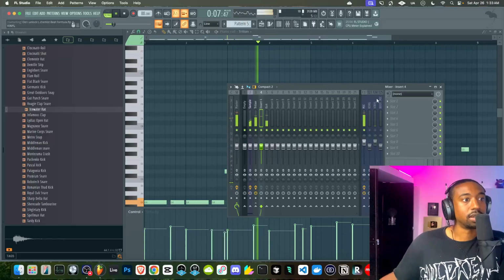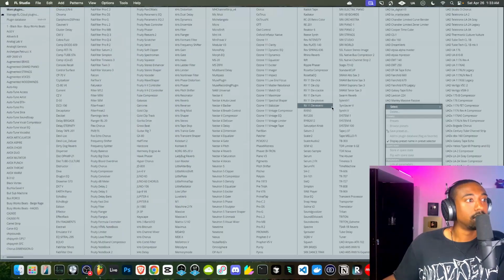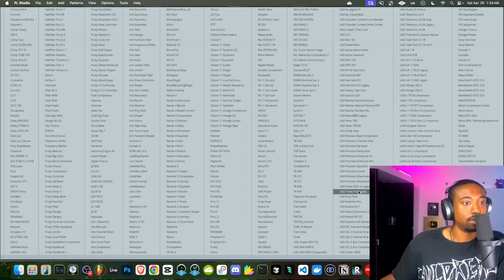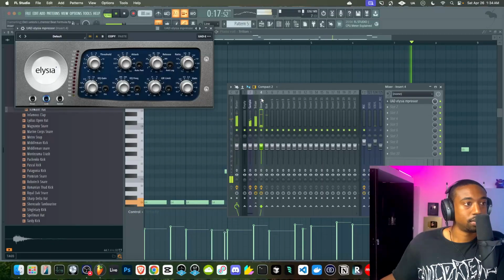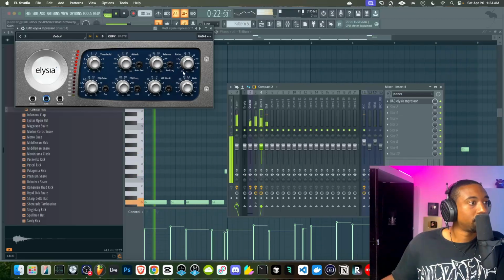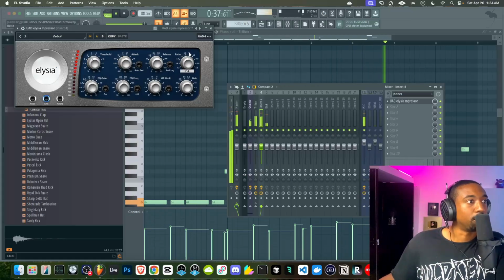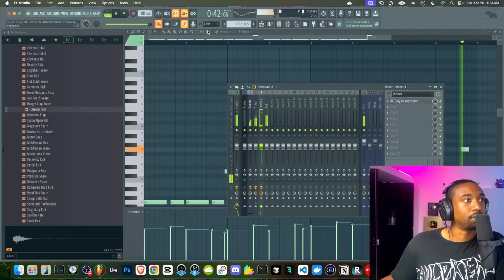Okay, let's add a little compression to that snare. I'm trying to think what. Let's use the compressor here. We really need something to give it more bite, but I don't have my Volf compressor. Volf compressor would be a really good one.